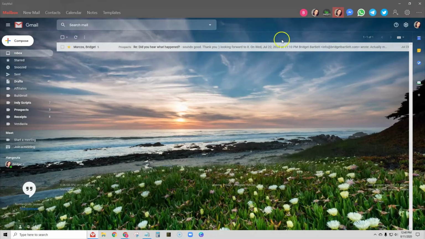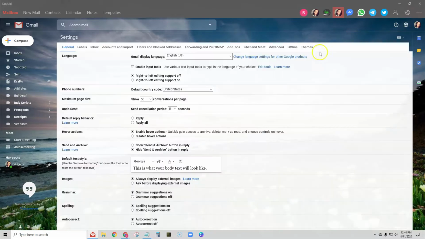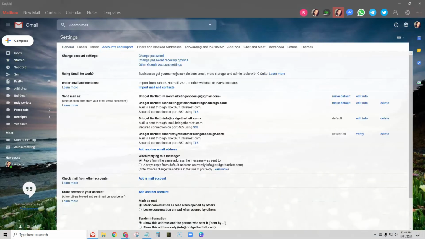So to do that, the first thing that we need to do is access our Gmail account. So let's go ahead and open the Gmail account. And up in the top right-hand corner, you want to click the gear box here that says Settings. And then we'll click All Settings. Then we want to click Accounts and Import. And then click on Add a Mail Account.